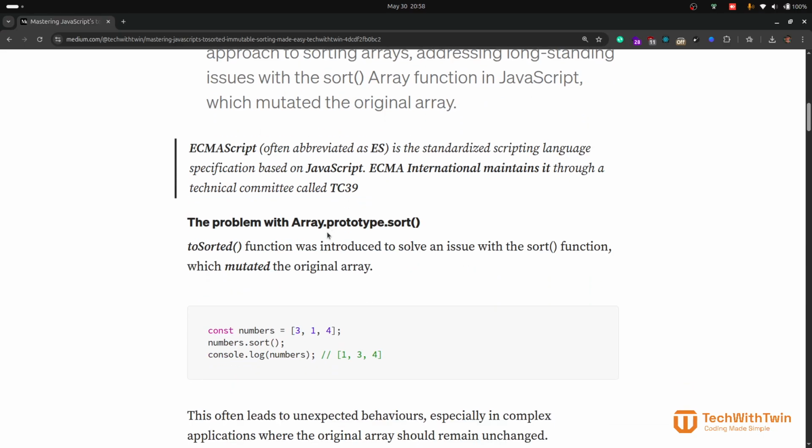So what is ECMAScript? ECMAScript, often abbreviated as ES, is a standardized scripting language specification based on JavaScript. ECMA International maintains it through a committee called TC39. So this is a standard specification based on JavaScript.